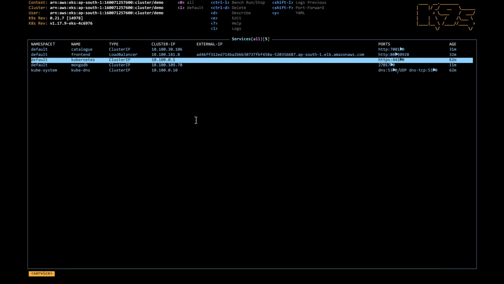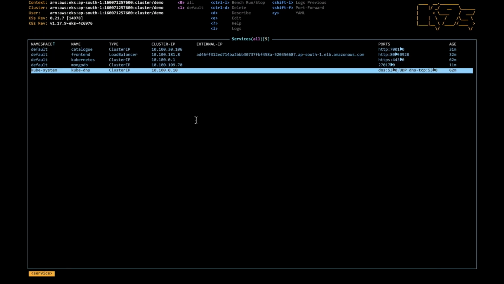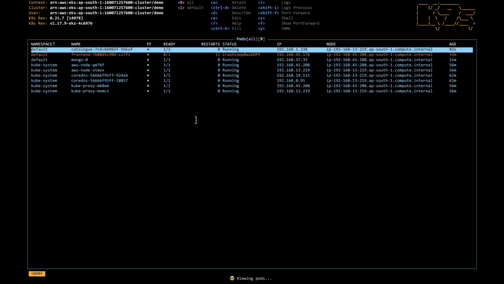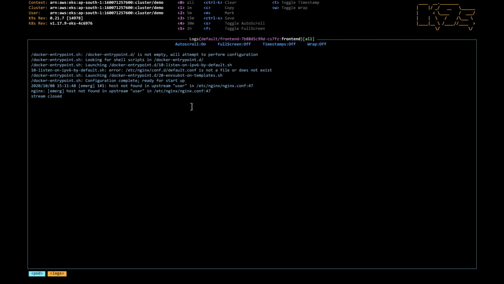Okay, so that is fine, right? So now that means the catalog is working fine. Let's go to the pods, and the front end is still not working. Why? Because now it might be failing with the other part. Now it is telling that the user service is not there. Okay, so the user is not there. So we'll go and configure the user.